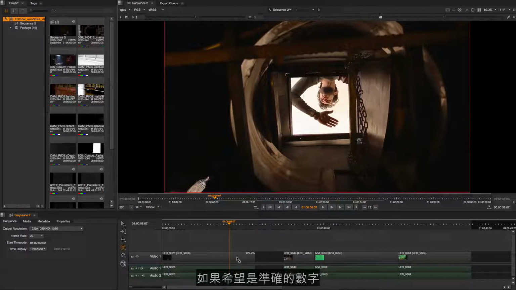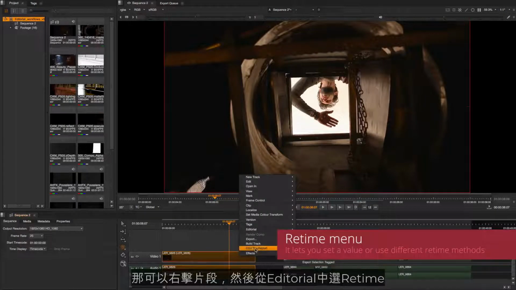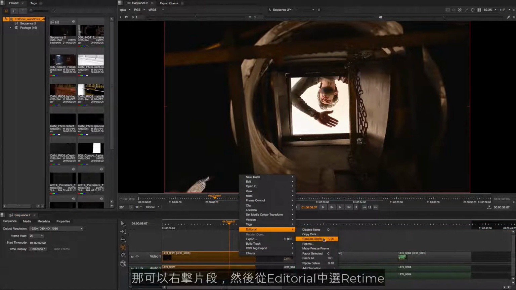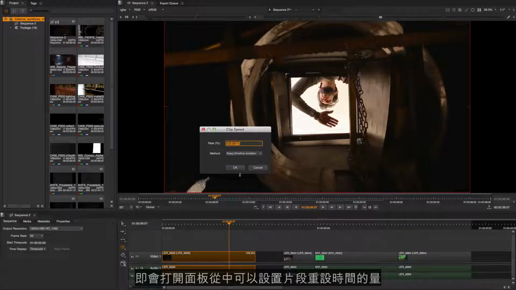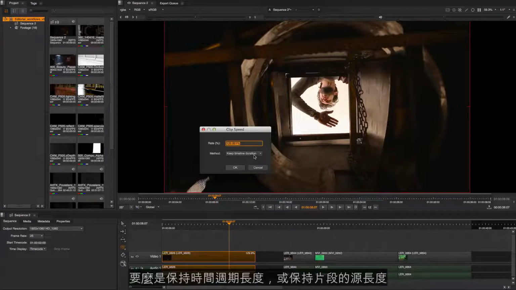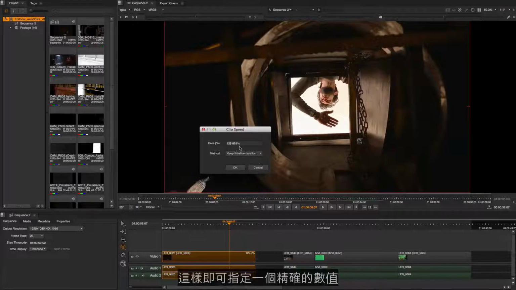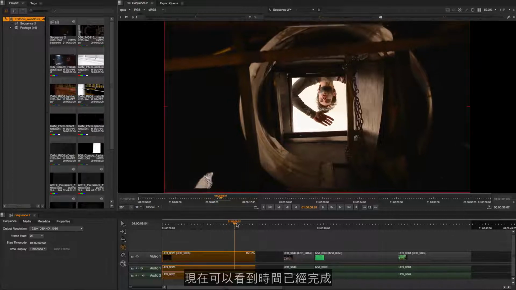If I want to make that an exact number, I can do it by right-clicking on the clip and going to editorial and retime. Here I have a panel that allows me to tell how much I want to retime that clip. And I have different methods to do it, either by keeping the time and duration or by keeping the source duration on the actual clip. You can also anchor a current frame. So let's give this an exact number. I'm going to make it 150% and say OK. And you can see how that now has done that in that time.